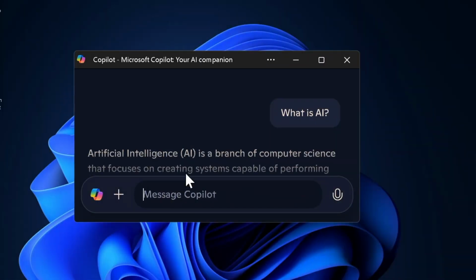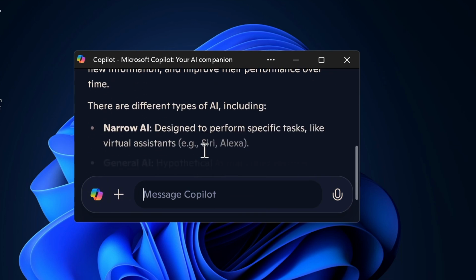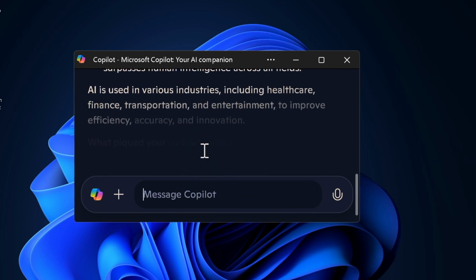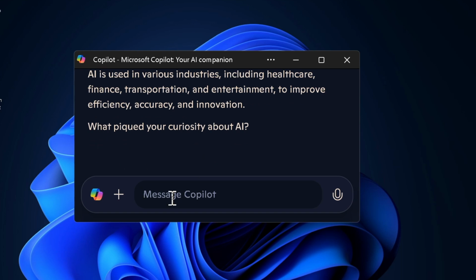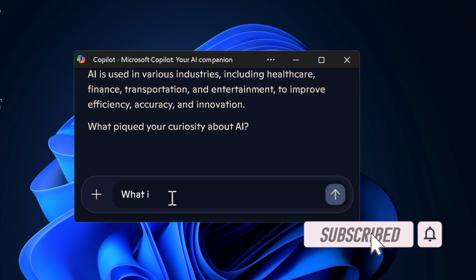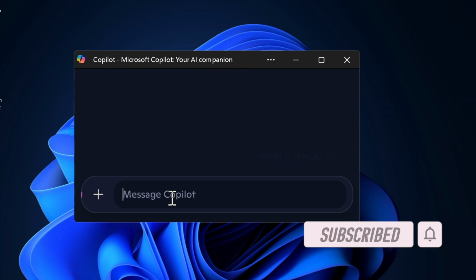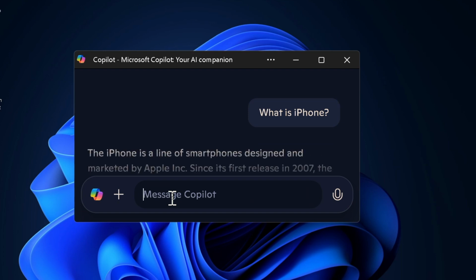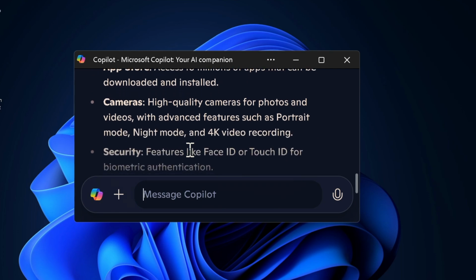Hey everyone, welcome back. In this hands-on video, you will learn how to repair the Copilot app on your Windows 11 device. If you are facing issues with the Copilot app on your PC, repairing it can help you resolve problems such as crashes, slow performance, or even unexpected errors. In this guide, I'll show you how to do it the right way. That's it, let's get started.